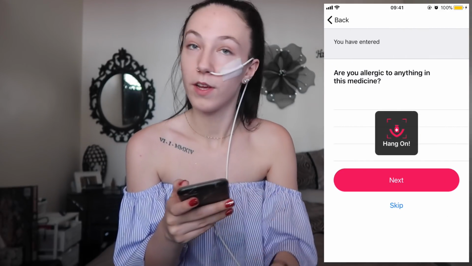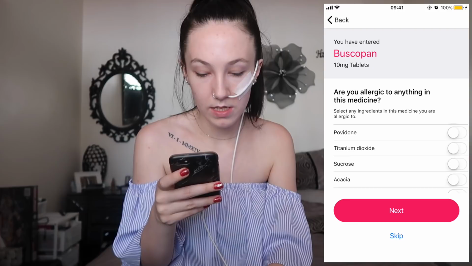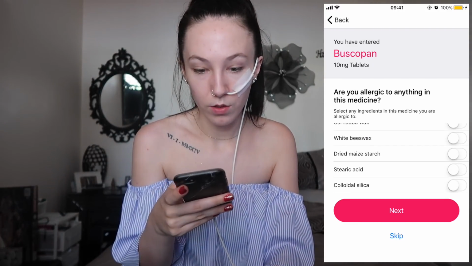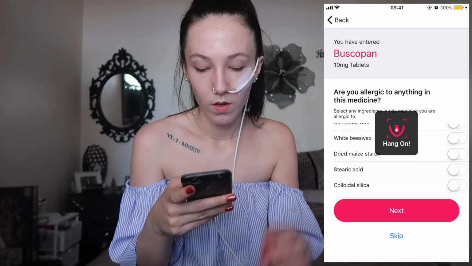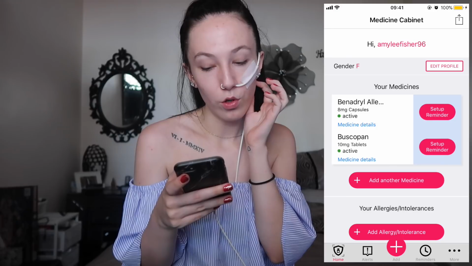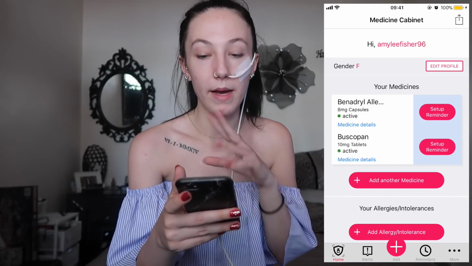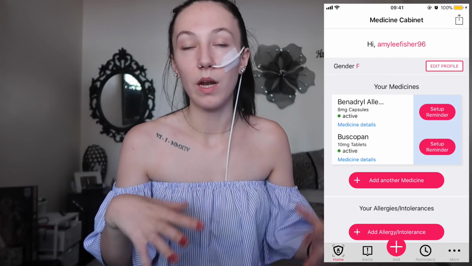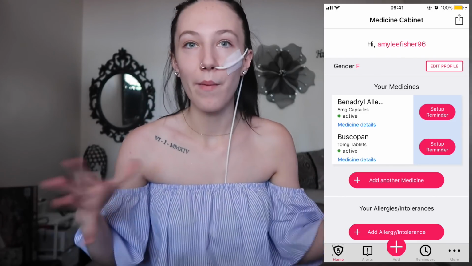And then again, it's going to list the ingredients. I'm just going to quickly flick through them. And no, I'm not allergic to any of those, so next. Okay, so at the moment we've got 2 medications added into my cabinet. So what I'm going to do is go ahead and add a couple more, and then we're going to see how it works.